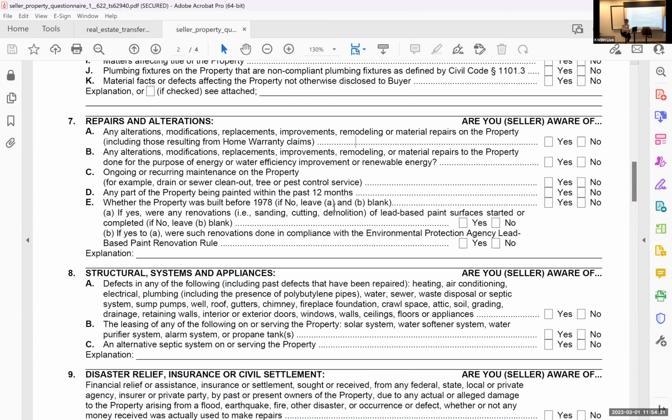Whether the property was built before 1978. They should know the answer to that, right? But if the answer is yes, you can say, E, property was built prior to 1978, or E, property was built in 1955, whatever, however, you just need to have that explanation. And then if the answer is yes, this is one of those questions where there are subsequent questions. You ask about any renovations, sanding, cutting, or demolition of lead-based paint surfaces, started or completed.